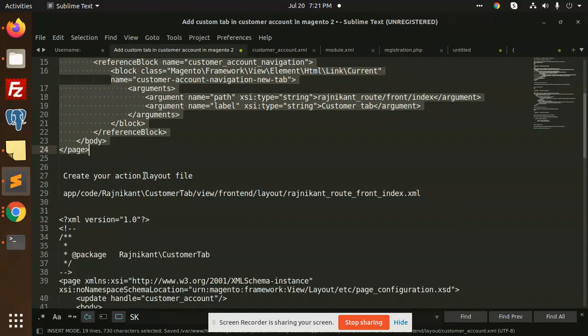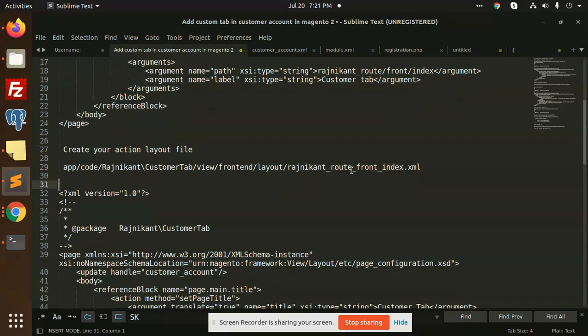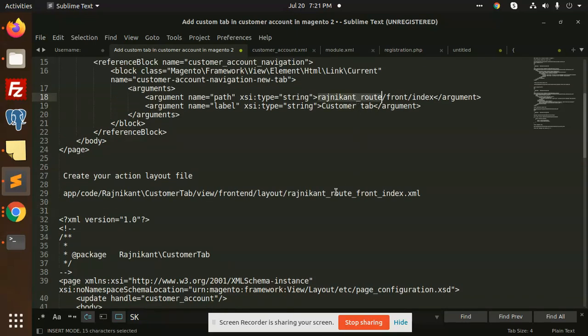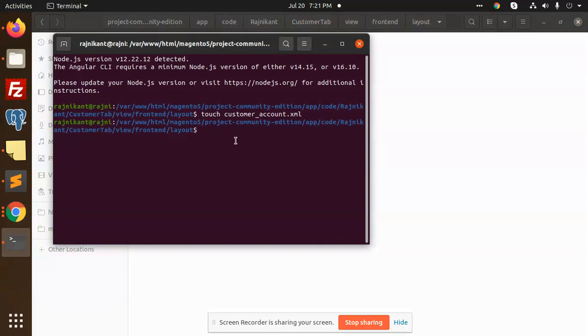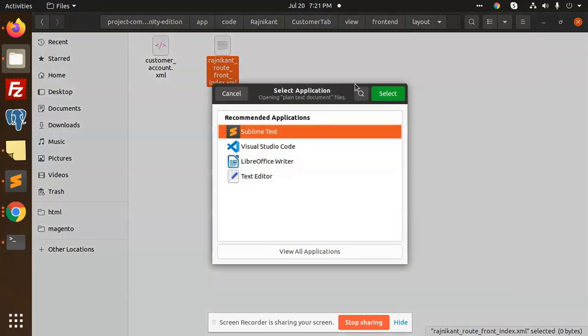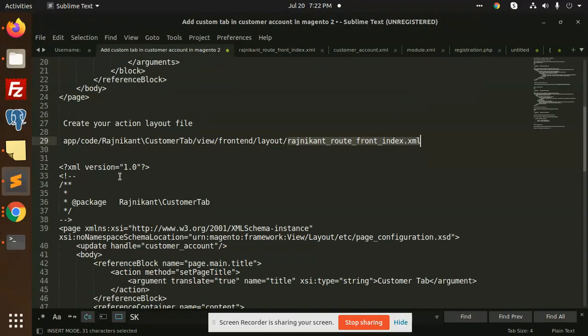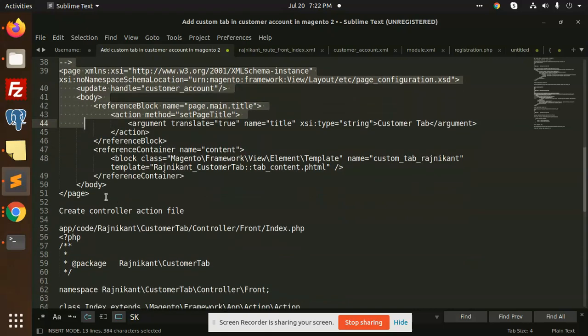Moving to the next, we have to create an action file, that is a route file. In the layout file we mention the route layout front and index.xml, and according to this we need to create this file. Let's go to view front end layout, add this full path and create this index.xml layout. I'm going to open the terminal, which is already open, and use touch. This is ready, so let's paste the code. This is the code we are going to embed.